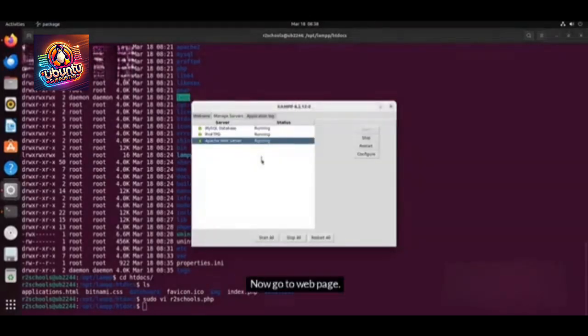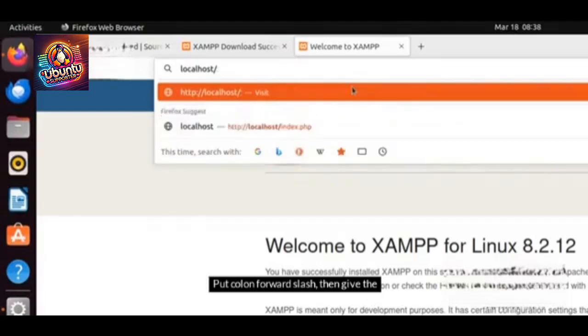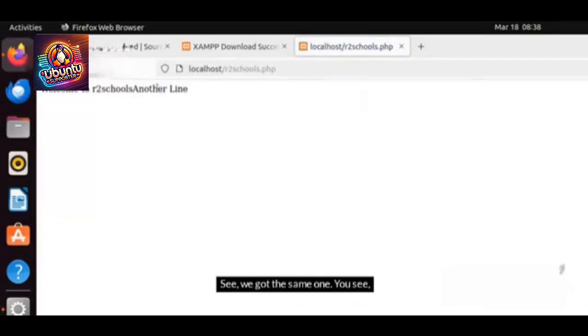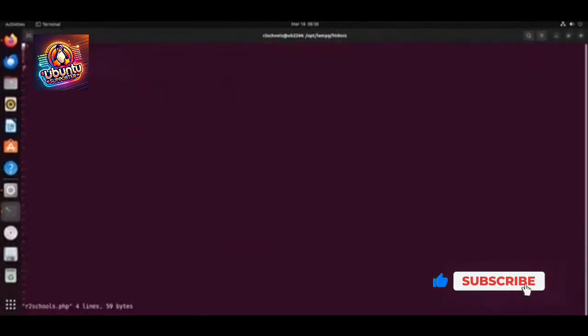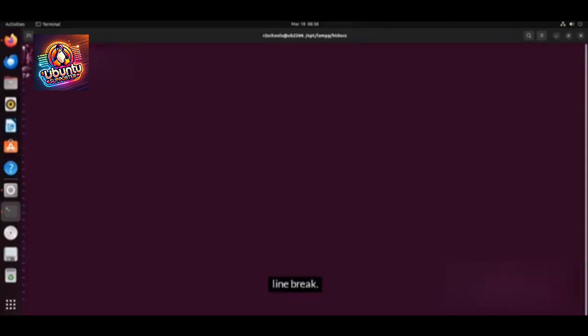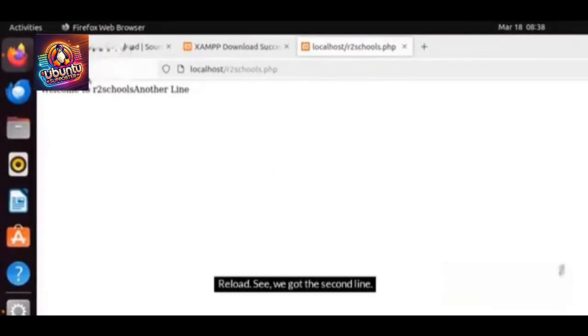Now go to the web page. Remove this dashboard. Put a slash, then give the PHP file name. That is the web page. Hit enter. See, we got the same one. You see, both are on the same line. Okay, let me modify. Echo, line break. Save the file. Reload. See, we got the second line.